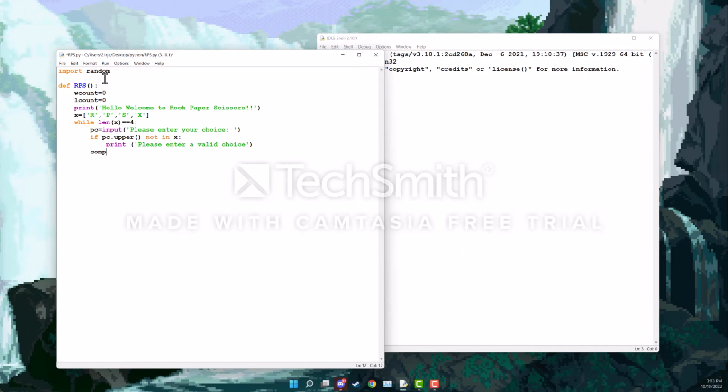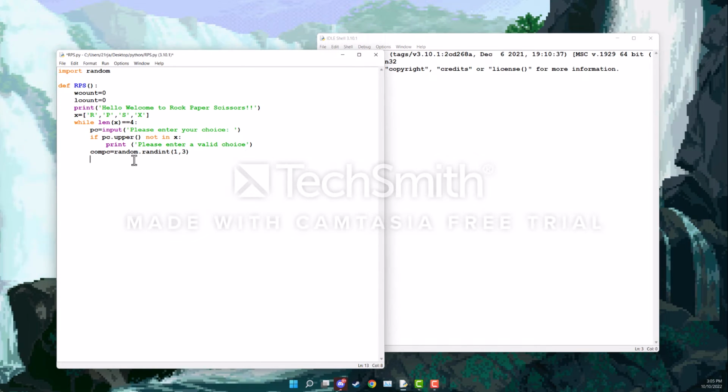Then we're going to set the computer's choice to be a random number. You use the random function. It's going to be random.randint 1 through 3, so it's going to be 1, 3. And every time this while loop runs, it will assign computer choice a new random integer, 1 through 3.